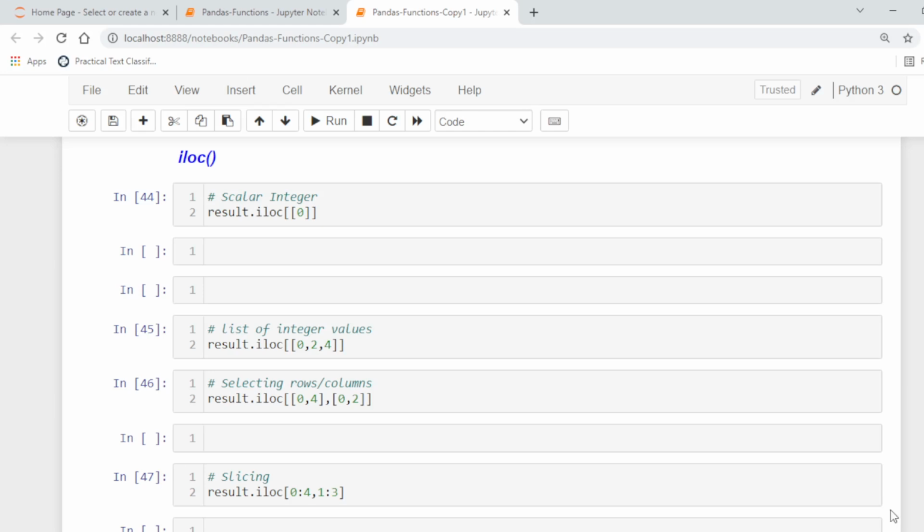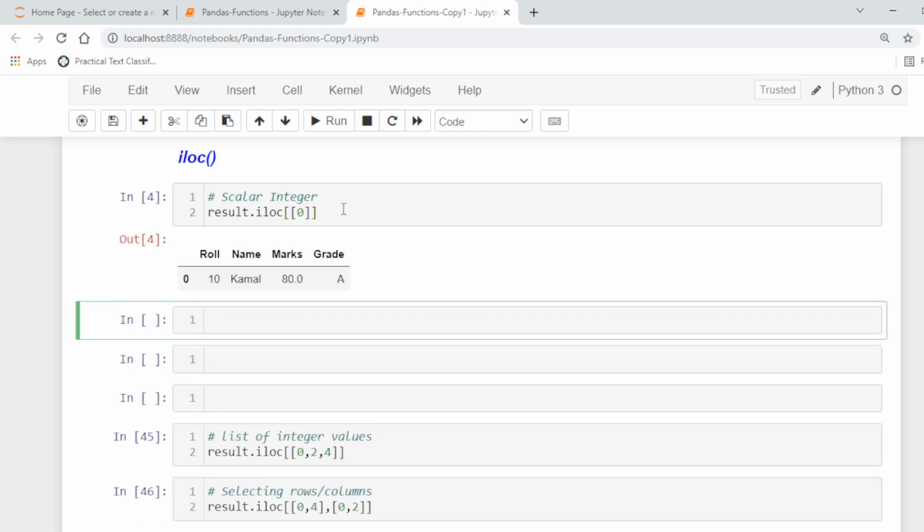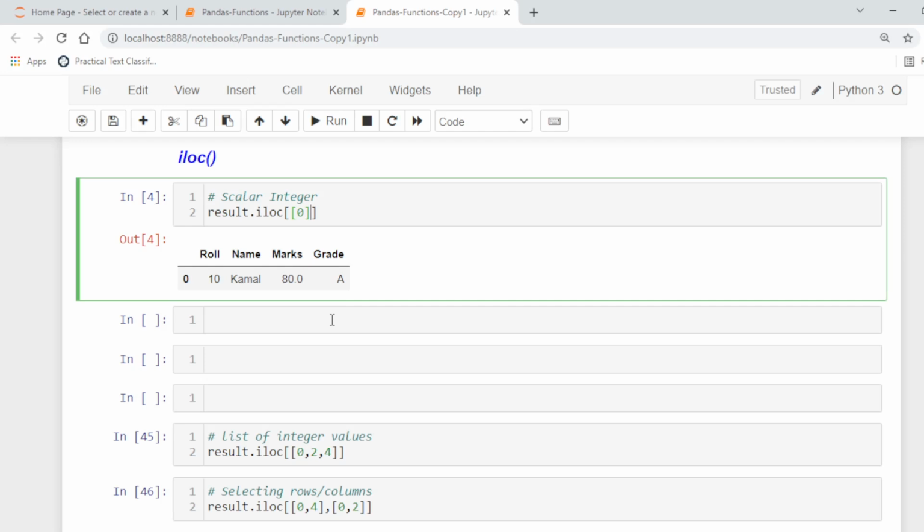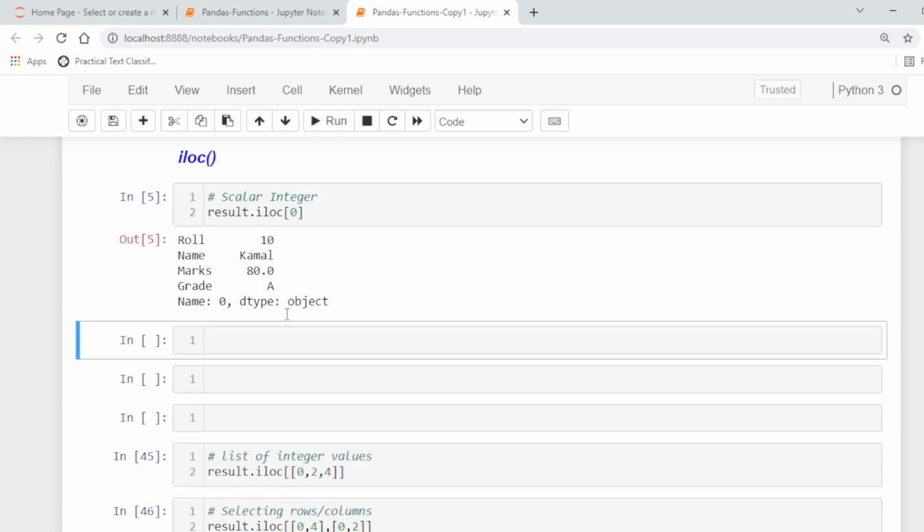So here we are using the scalar value 0 in the first example. 0 means that we want to select the first row, row 0. So this is the output. If we remove the square brackets from the input, it will return the output as a Pandas series. So this is a series.